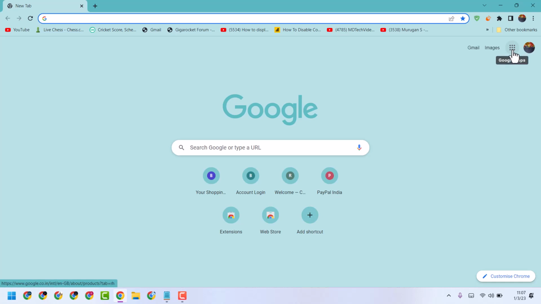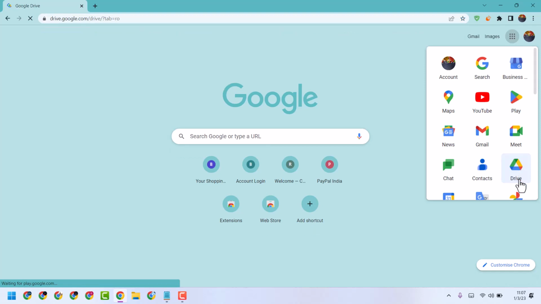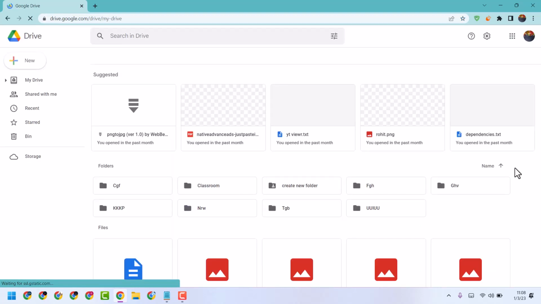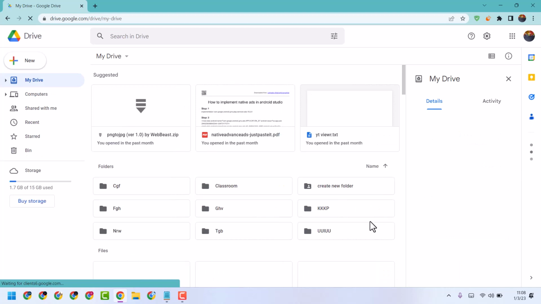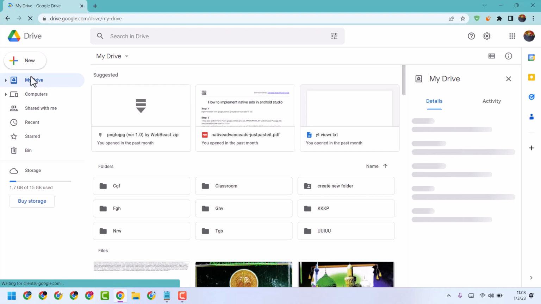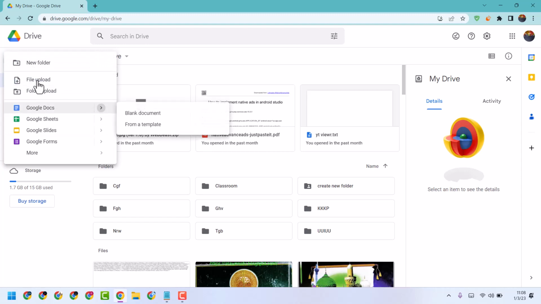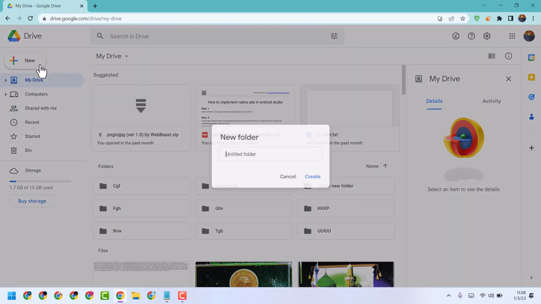So click on these dots and select Drive, and here guys you will see some options to create a new drive, to create a new folder. Click on this new, and here click on new folder.